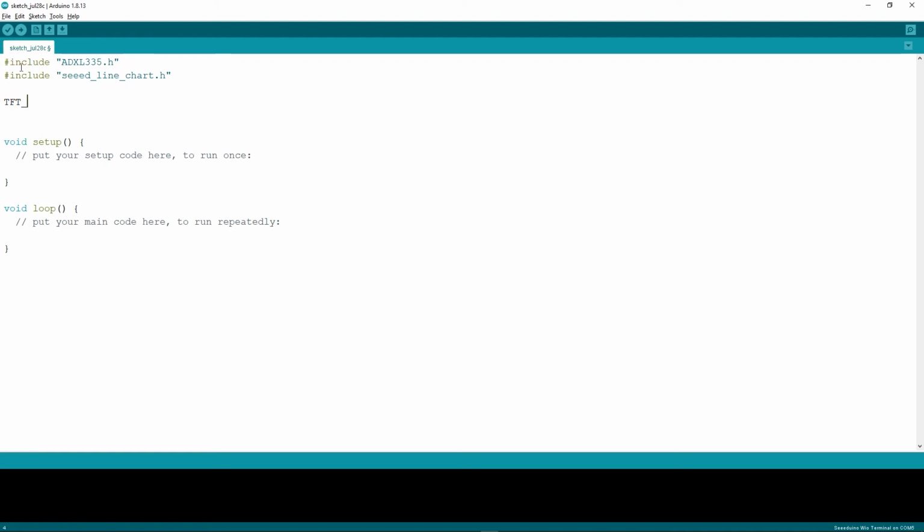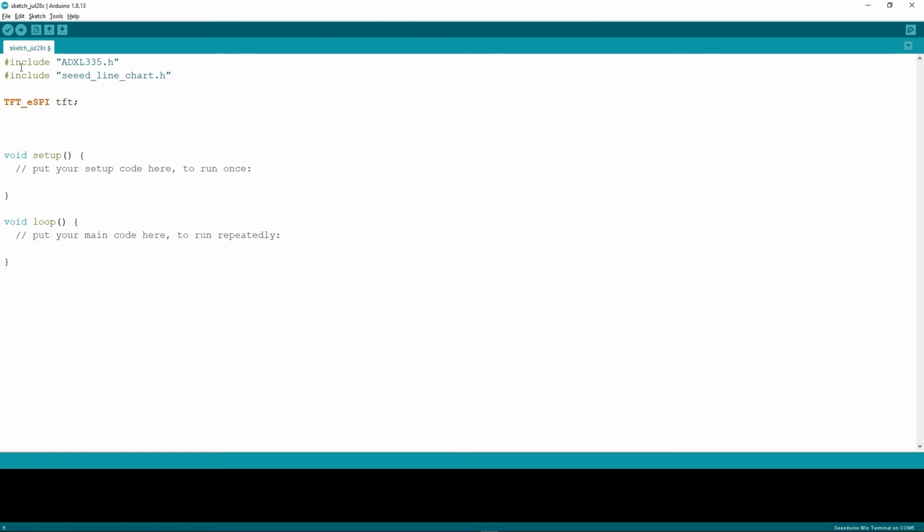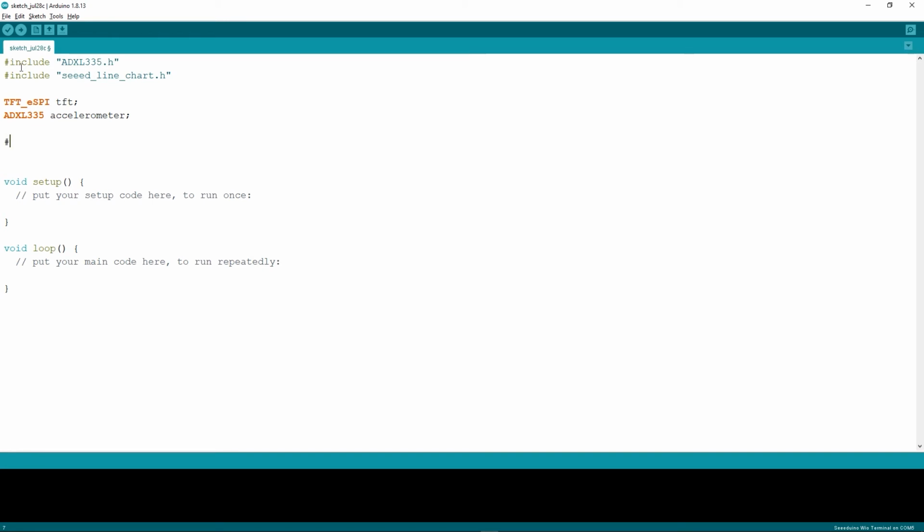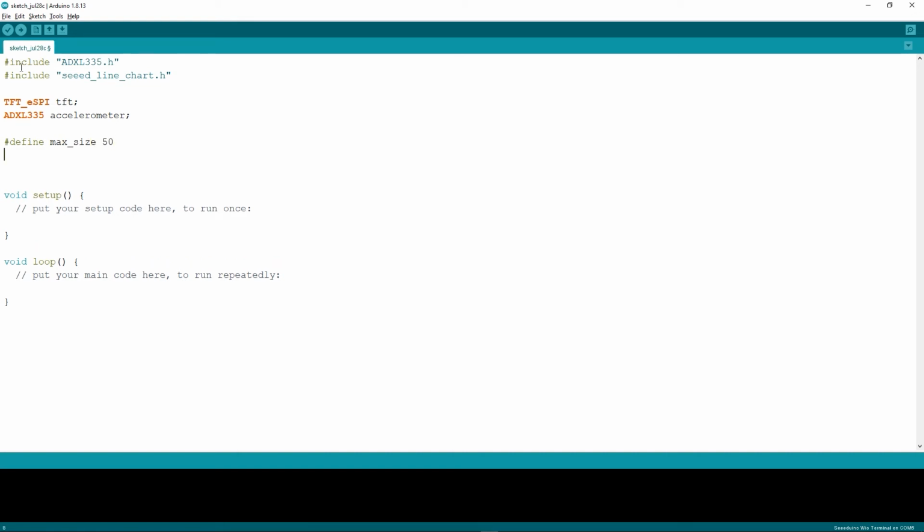Then let's initialize the TFT LCD library and let's initialize the ADXL335 accelerometer. After that, let's define the maximum size for the data. So max size, let's set it as 50, and let's set a data type as doubles for accelerometer readings, and 3.